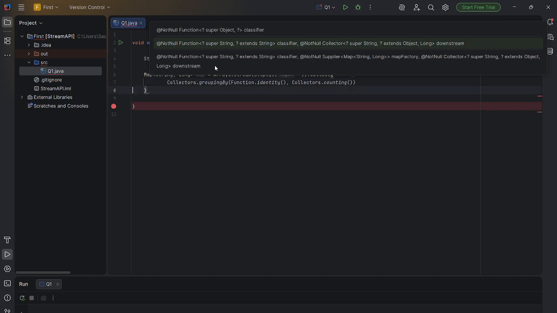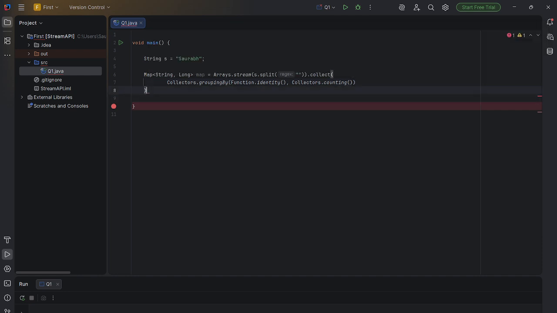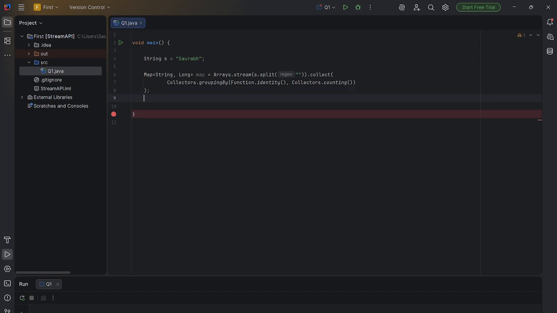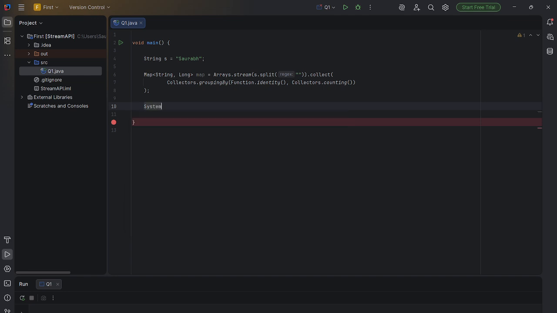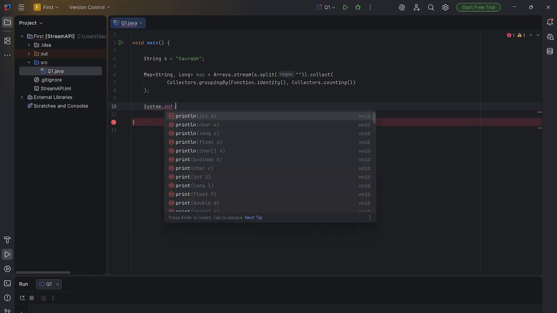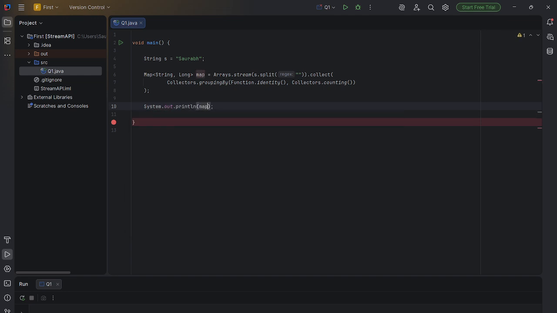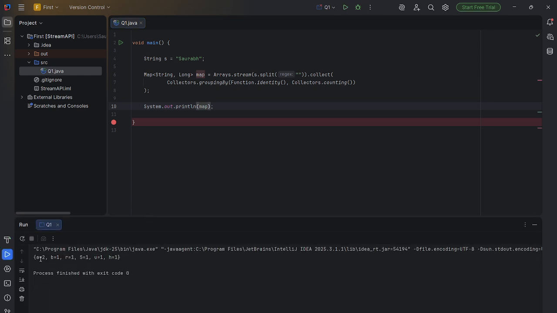Once we're done, just close here. Now we will simply print this map. Once we are done, we'll run this and we will see the output like this. Here you can see a equal to 2, so it means a appears 2 times in this string.